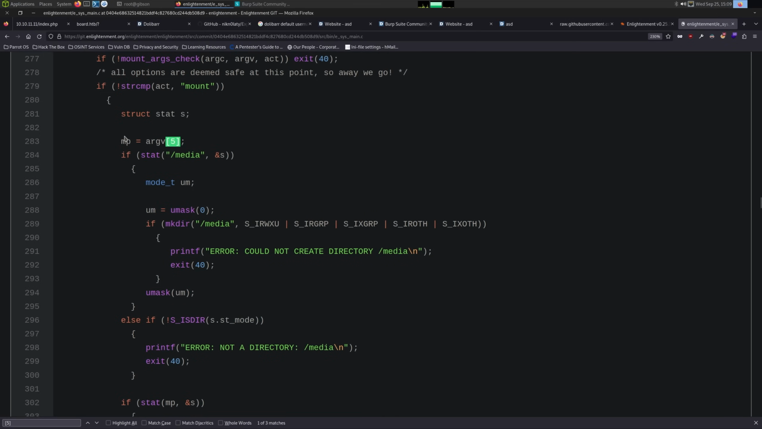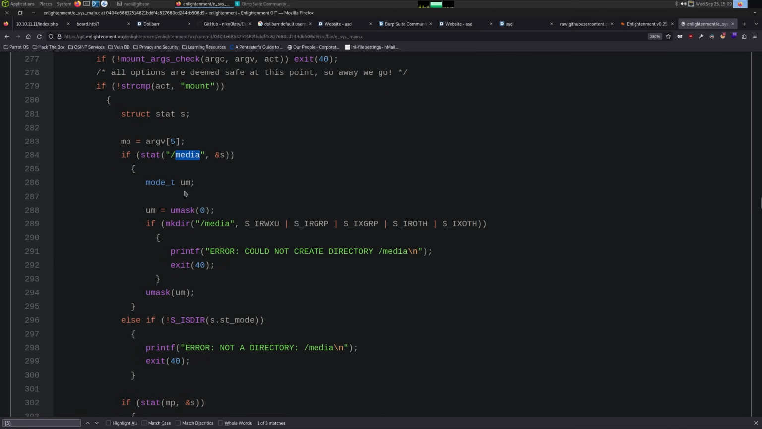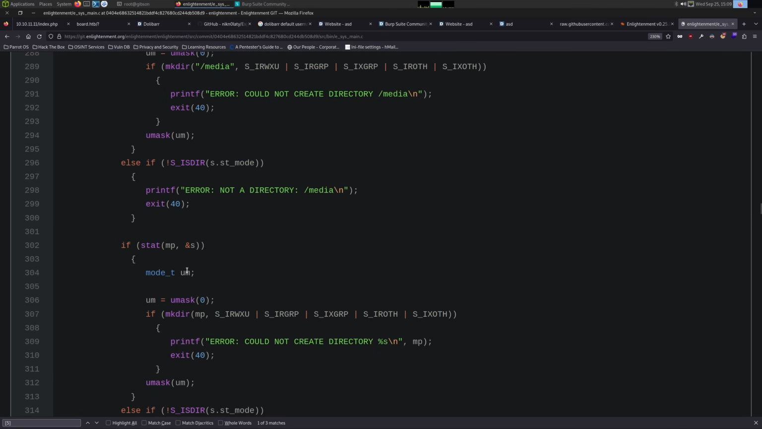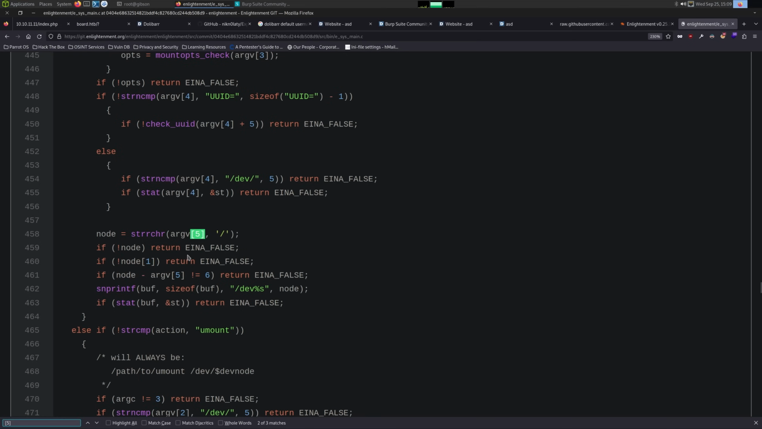That's really odd. So here we're assigning the last argument to MP, and then we're running stat on media. So you're making sure that directory exists. Is that needed? So that's not important. Okay, I don't think any of that is important there. Okay, right here. This is where we're going.